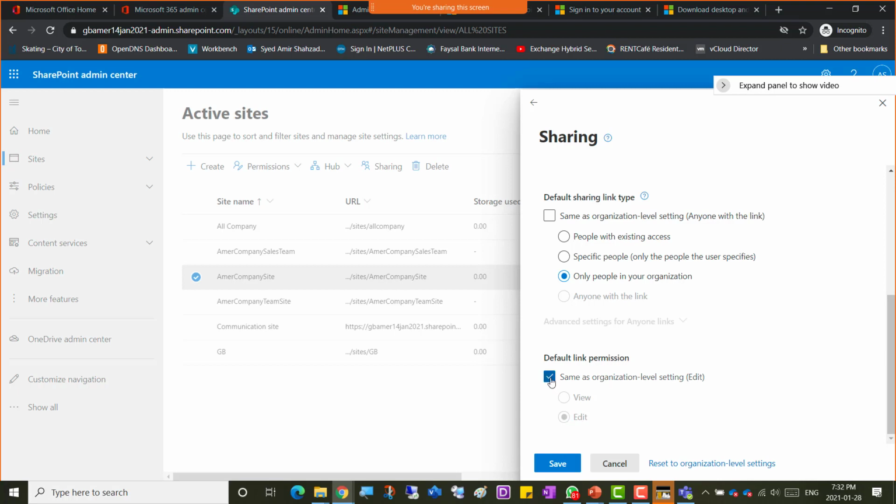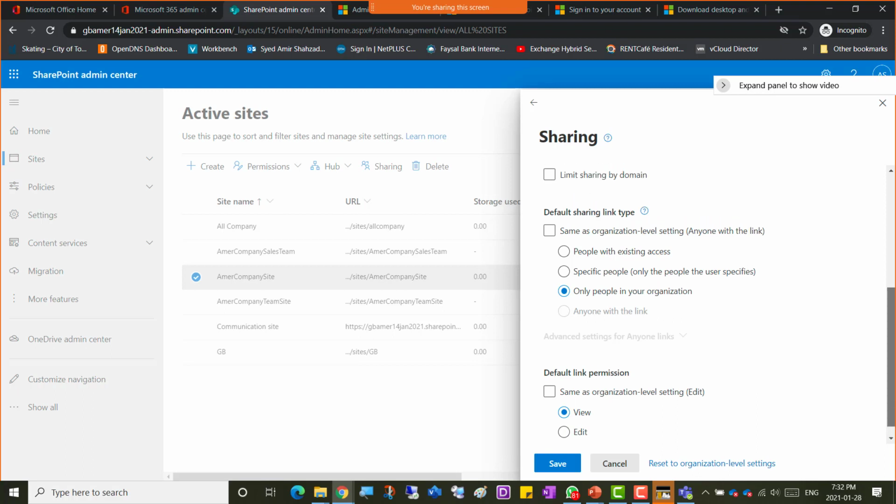That's not good. So uncheck that and make this the default link permission. Whenever you're sharing something, others should have read-only permission. They should not be editing unless you want someone to edit the document as well. Then you select it yourself. Otherwise, default should not be edit for others when you're sharing a document.